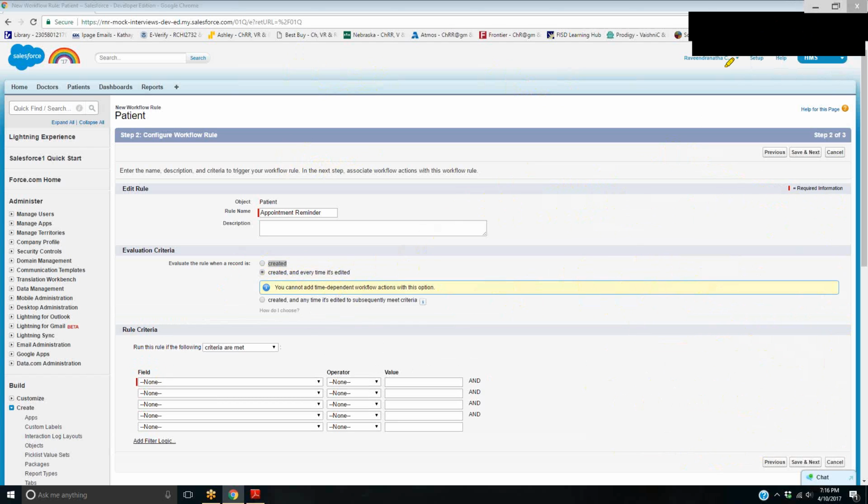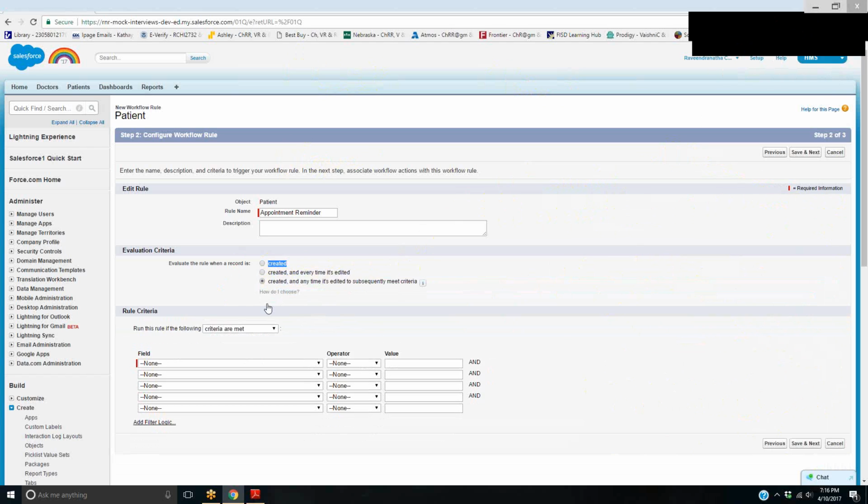And 99% of the time, you will be using the third option: created, and any time it subsequently meets the criteria. When it is created, if you want to send an email, and also any time it subsequently meets the criteria. For example, we are creating a patient record, the patient is joining today. As soon as you create a patient record, assume that he visited the hospital and the service is done, now he's going back, and at that time you would come to the receptionist and the receptionist is going to create the record. And again, you should not send an email saying, oh, your appointment is tomorrow, or something like that.